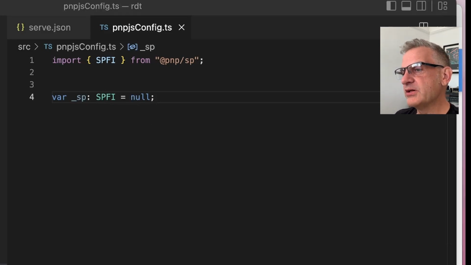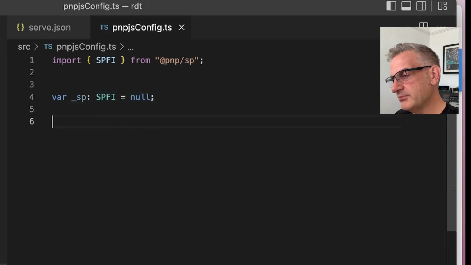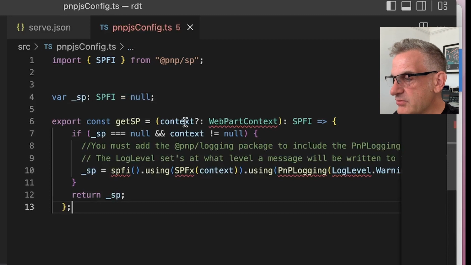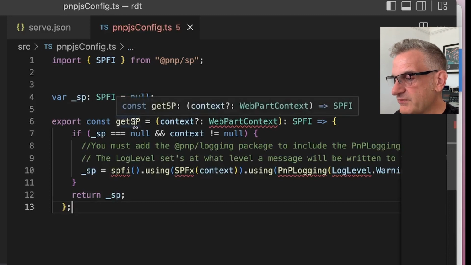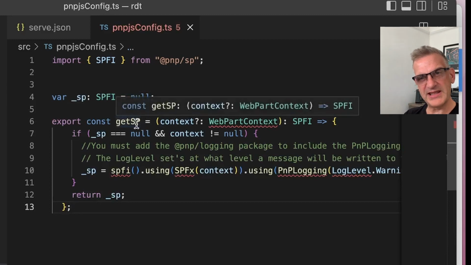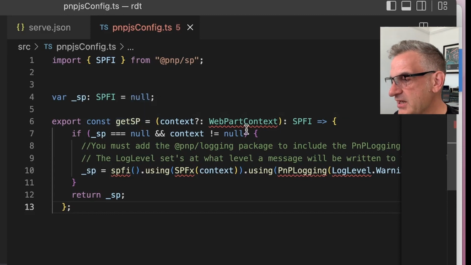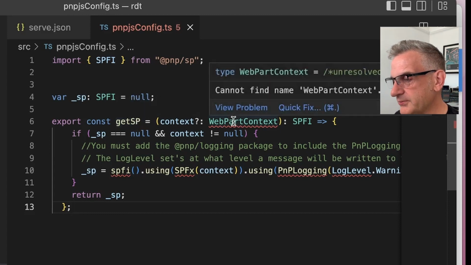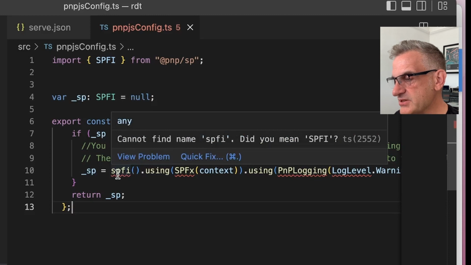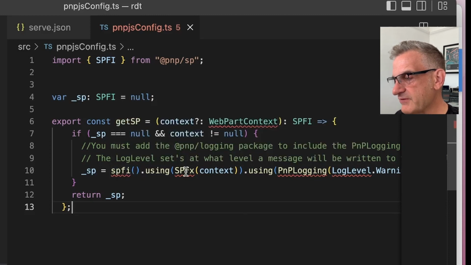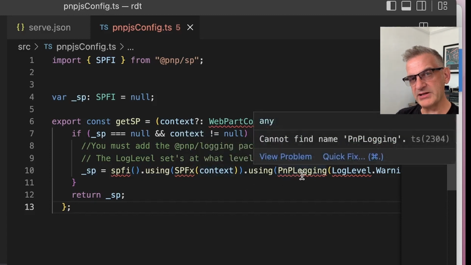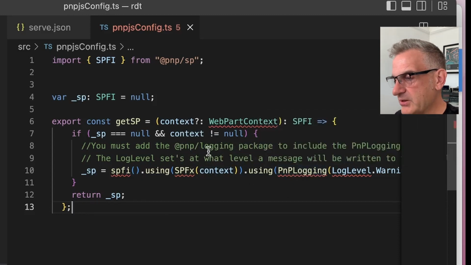So copying the code from the Microsoft example, I'm just going to type that in here. And notice that we have this function called getSP. It's going to get this SharePoint context. It gets the current context of the web part, then it uses some other functions from SPFI to build it up. And we're also going to use PnP Logging. Now, I didn't install that in my last step, so we'll install that separately in a moment.